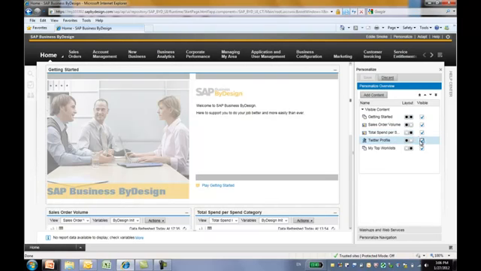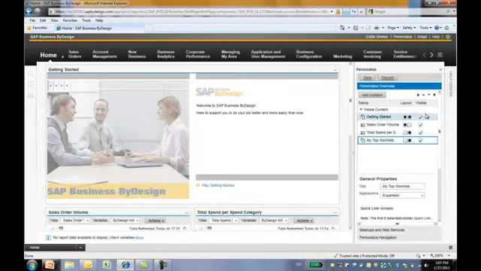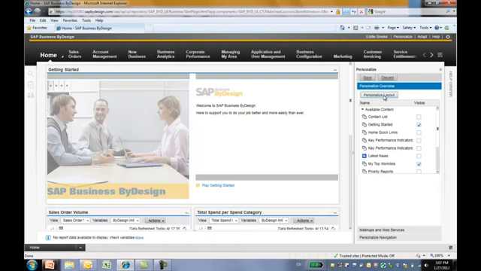And you can simply make something invisible. Just unselect the visible box. And you can also move the order of the content by using the up and down arrow. You can see now we are moving the top work list to the top of the line. To add content to the screen, you can simply make a section visible.